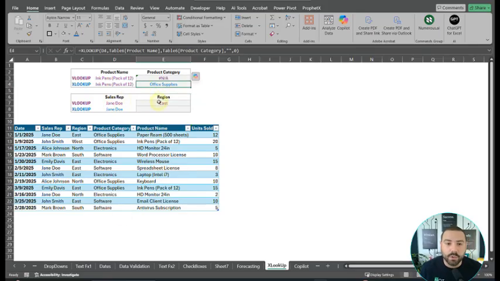Another example is if I want to look up the region. So I've already done a VLOOKUP here, which seems to work just fine, right? Because region is to the right of sales rep. So a VLOOKUP works. But what if I want to get the current region that Jane Doe is in, which if you follow the data here, you'll see that Jane Doe got transferred to the north region. So this is always going to pull up the first instance. That's it. You have no other options. But you do with XLOOKUP.